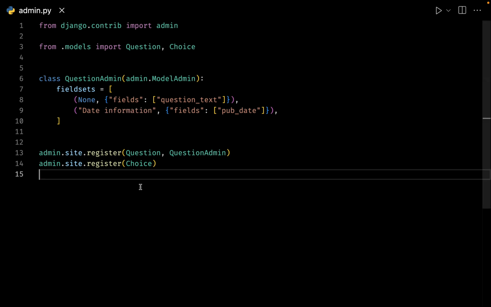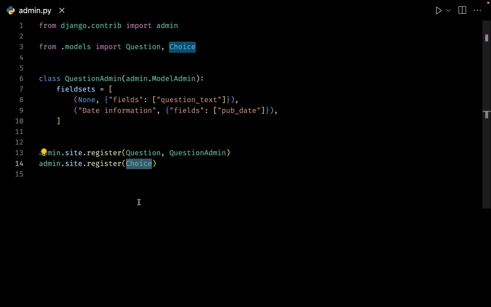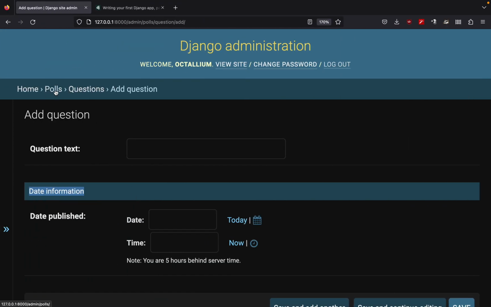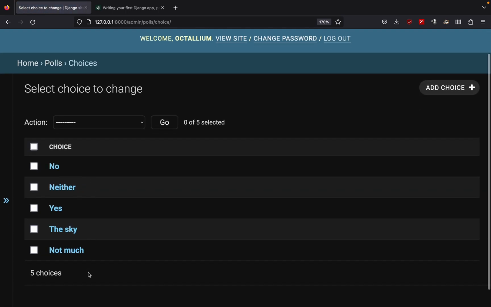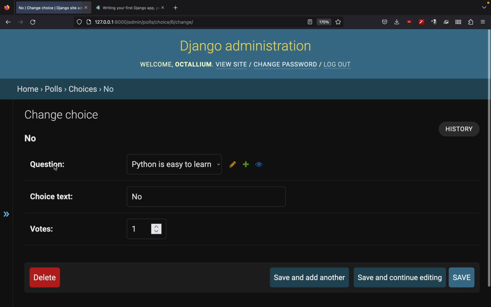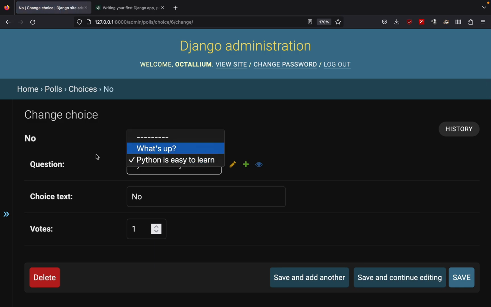The next thing for our admin site is we have one more model for choice, and we had seen how to add the choice model a couple of lectures back. And just to refresh your memory, we can go back to our polls and we can click on choices, and we can edit these choices. But this way of editing our choices, it's not very intuitive. We don't know whether this choice belongs to question number 1 or question number 2. Each and every time we have to click on the choice and then we have to select the question. But we can do a much better job.